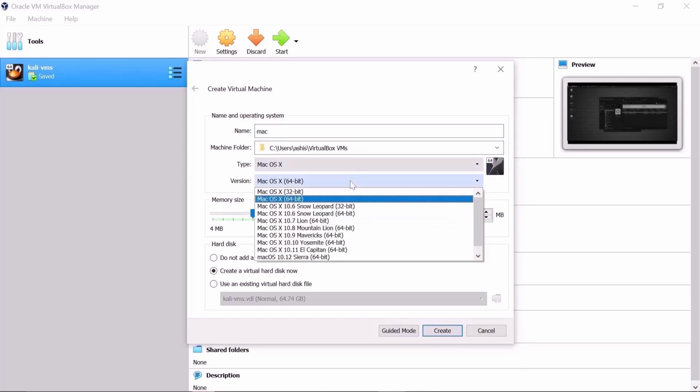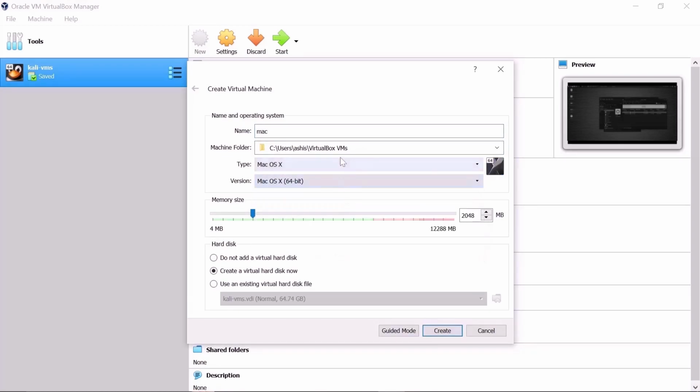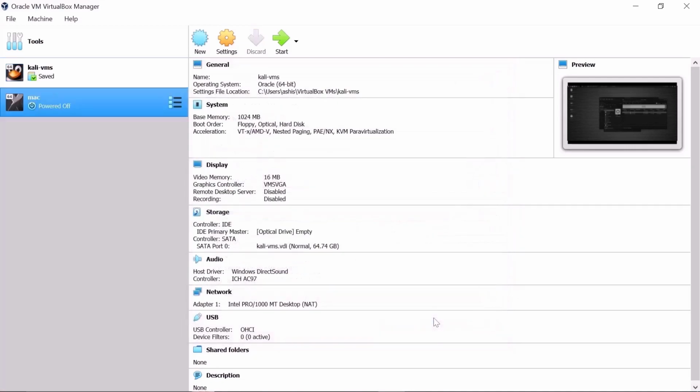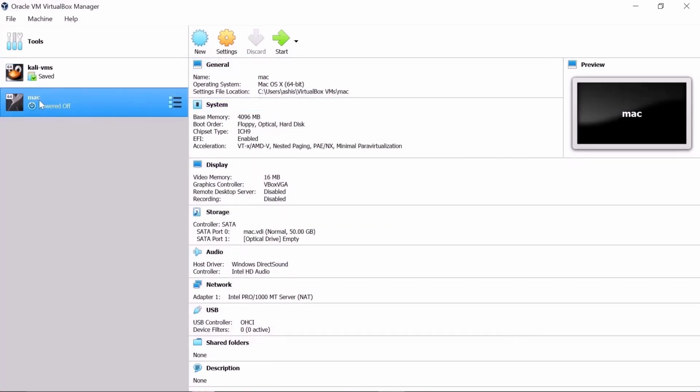Click on Mac and select Mac OS X, and click on the memory size. If you have like 8 GB or 12, I have 12 gigabytes, so I'll be allocating like 4 GB as the RAM. Okay, the next thing we have to do is allocate the storage space for macOS. So I'm going with 50 GB. You can provide at least 32 GB of storage.